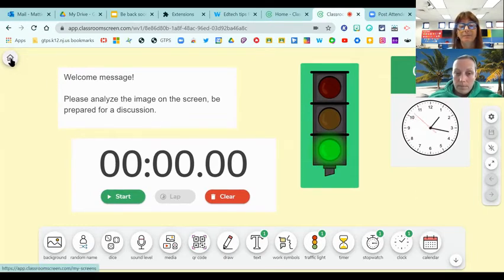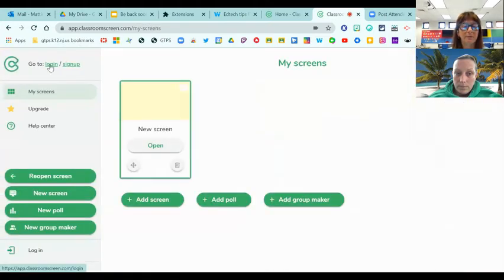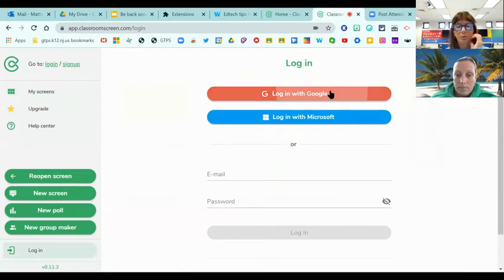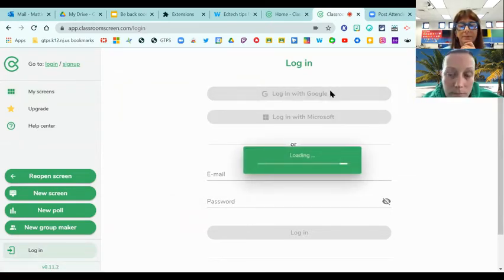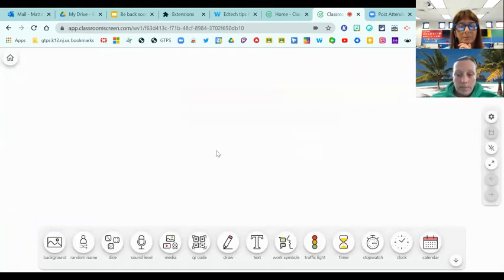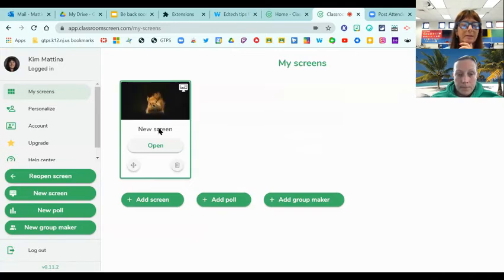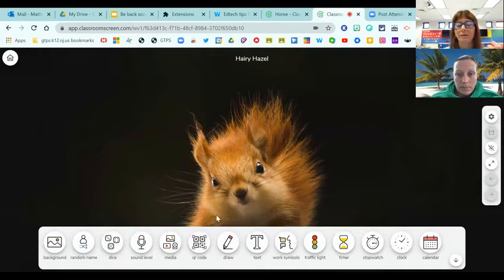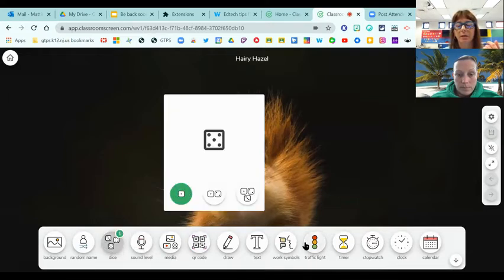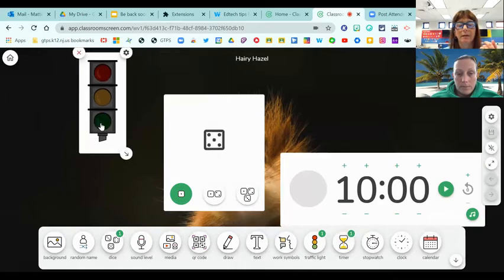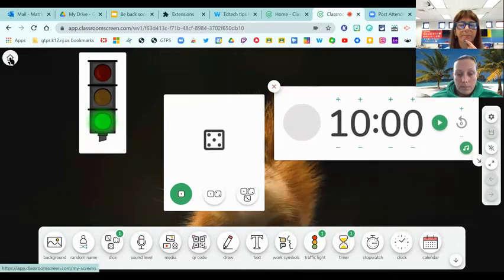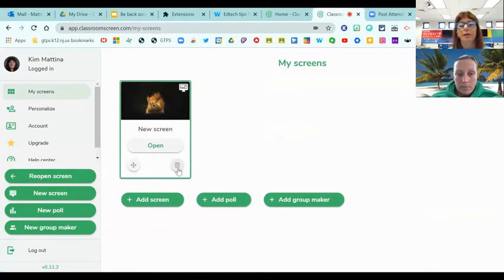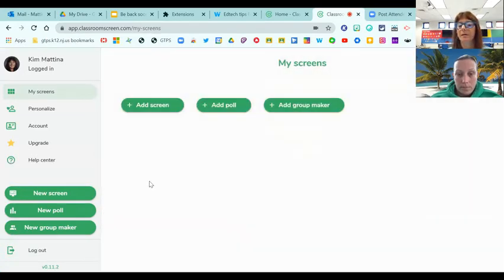But if you sign in, then you get to save this. So let me see if I log in. I log in with Google. All right, so I don't know if it's saved it. Yeah, it didn't save my screen. So I have to log in first and then start adding objects to the screen. And then once I do that, it'll save this screen on my account. If I don't want the screen anymore, I just hit delete and it's done.